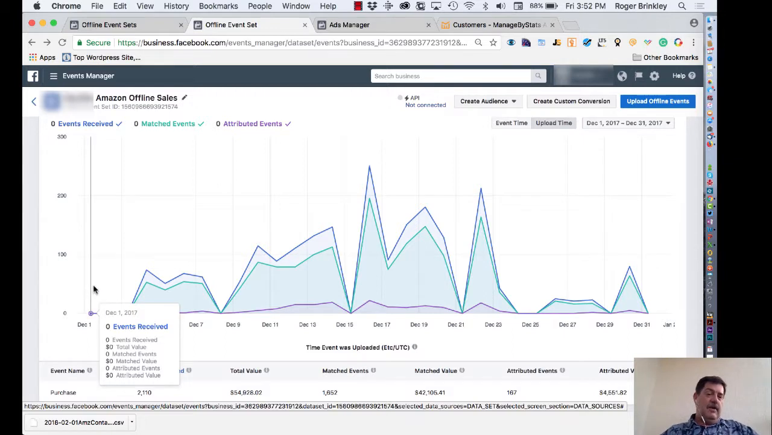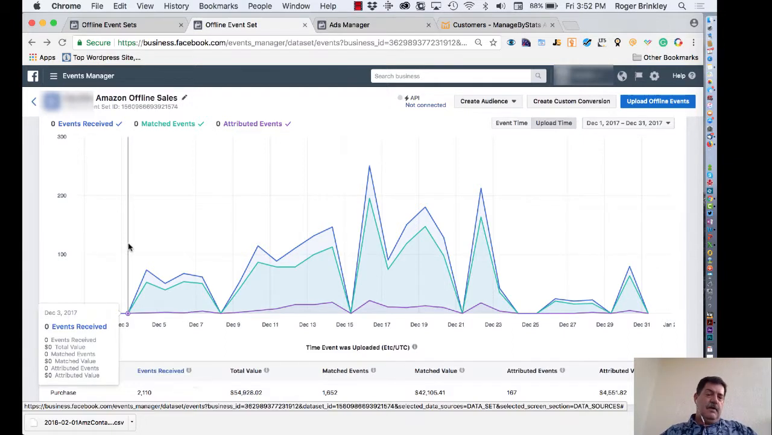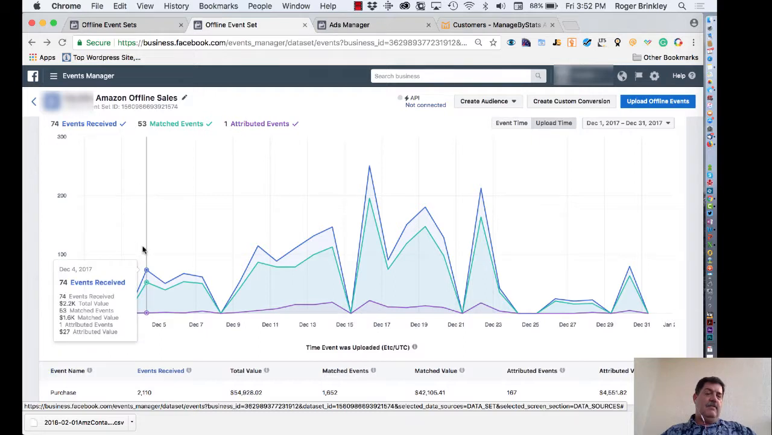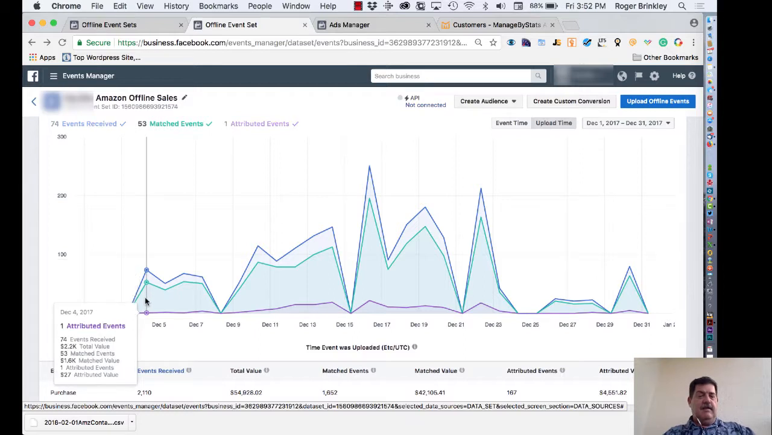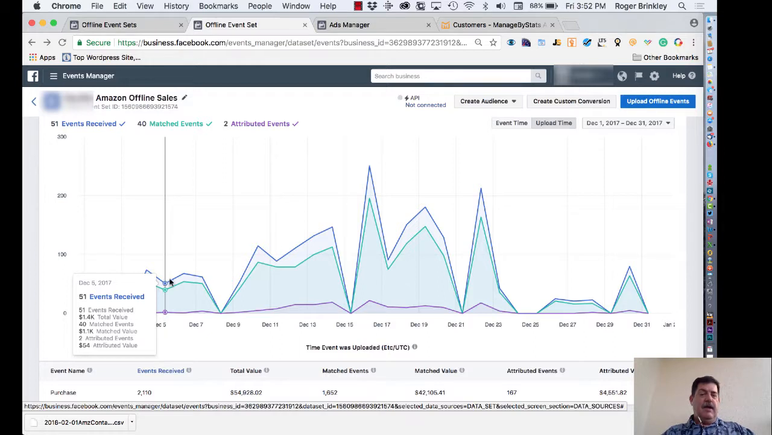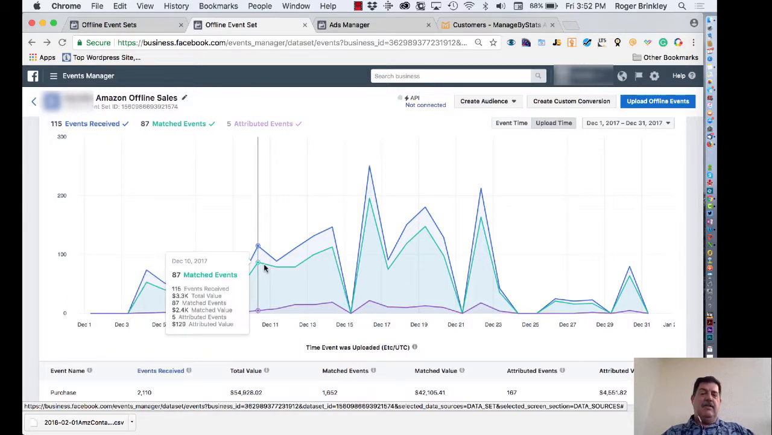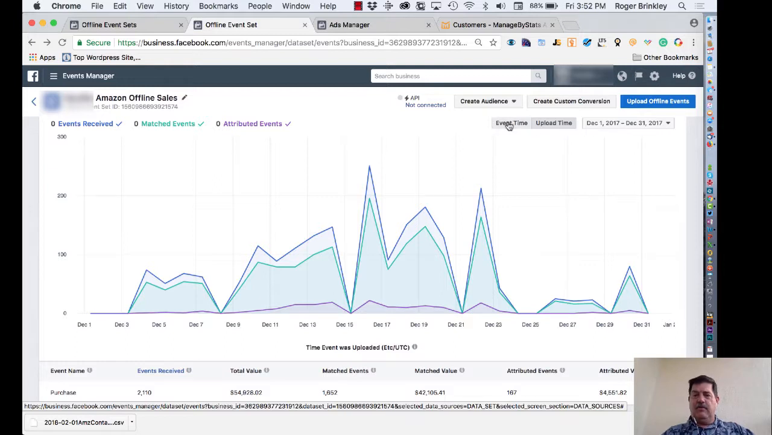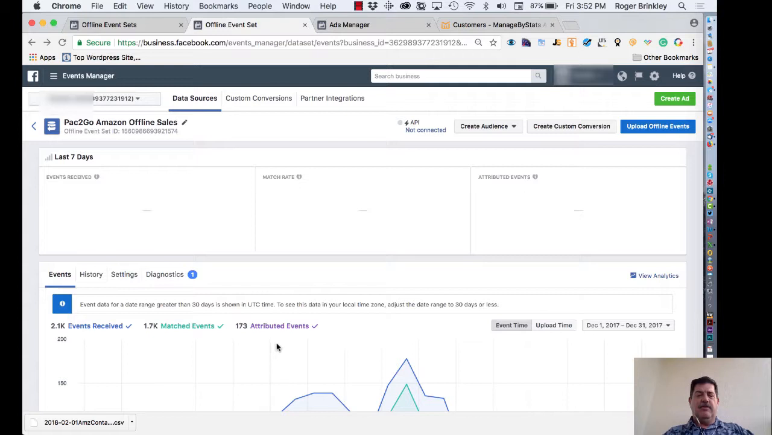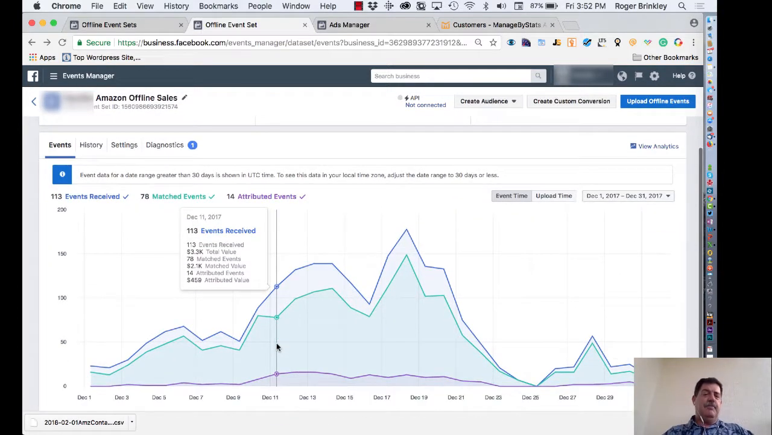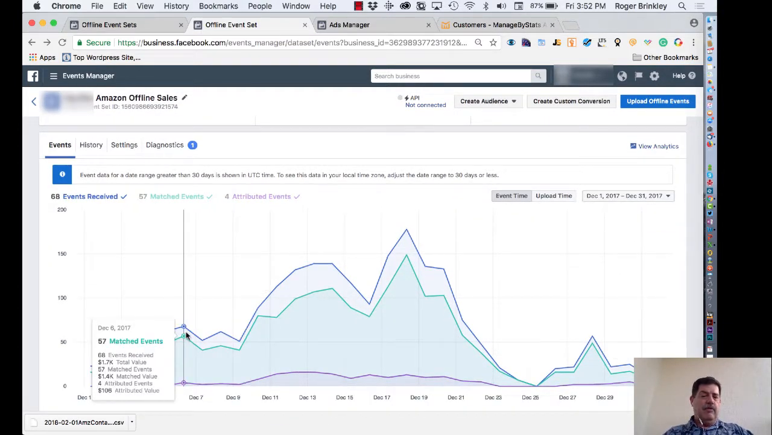Now let's go to specific days. What's interesting here is as we go through, we can see on a specific day we had 74 events received, and we only had one attributed event. Here we had 2 attributed events. As we get into our dates, one thing I should do is use event time, because if you use the upload time, you're not going to get the right information. You're not going to get the moment-to-moment information that you really want. This is a much better display of what we're looking for.